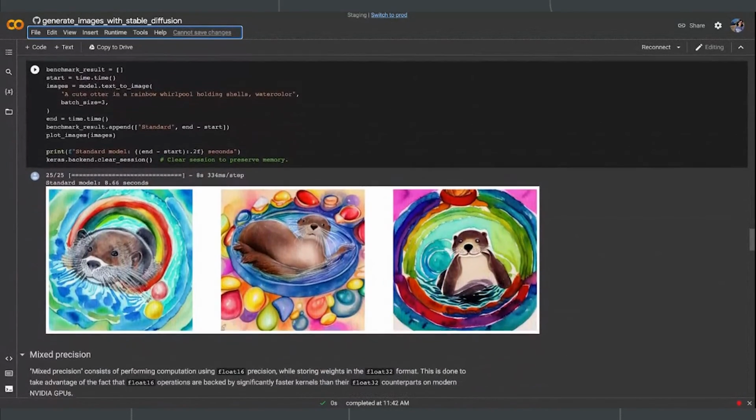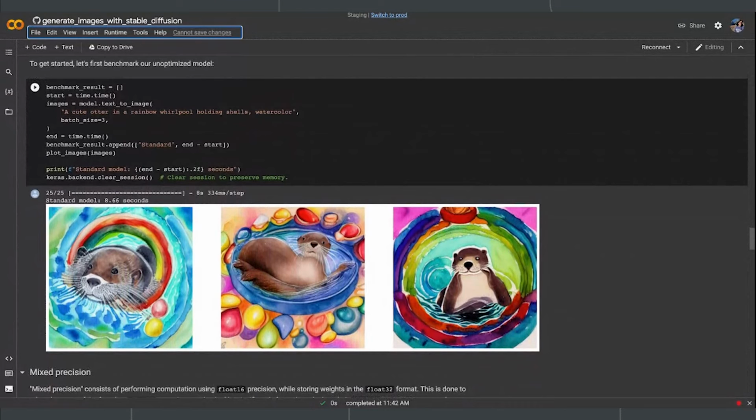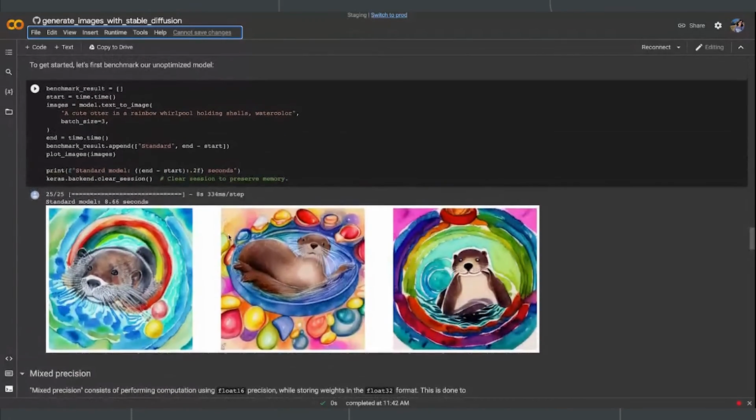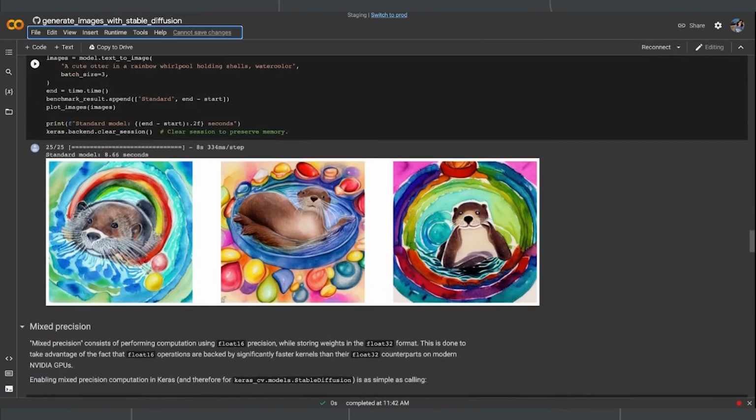Here's perhaps another example. These all look like hand-done paintings. But the prompt that was passed in here is a cute otter in a rainbow whirlpool holding shells, watercolor. So that's exactly what you have here: three different representations of that. The standard model only took 8.66 seconds to produce this.